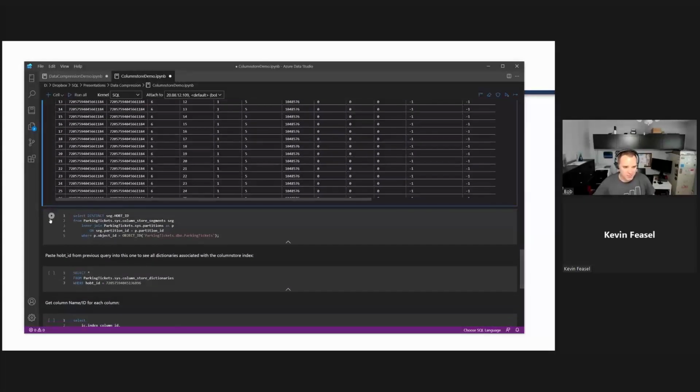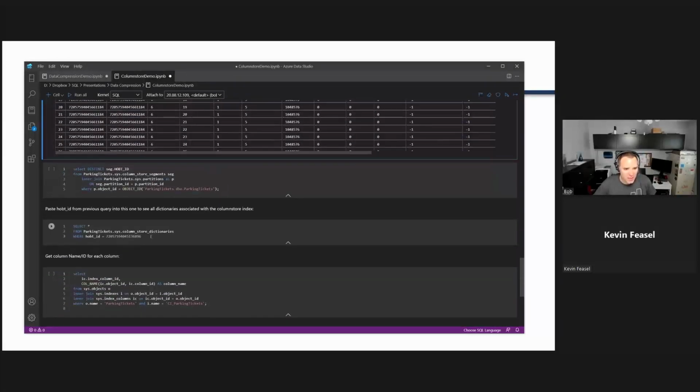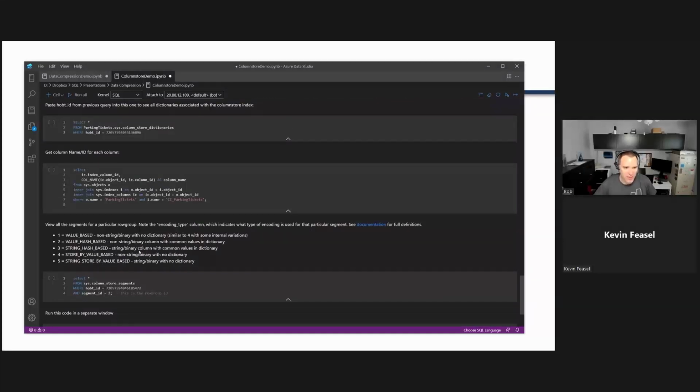I'm actually going to skip down here and look at this. So 5 is string store by value based. That is a string binary storage that's being used with no dictionary for that particular case.